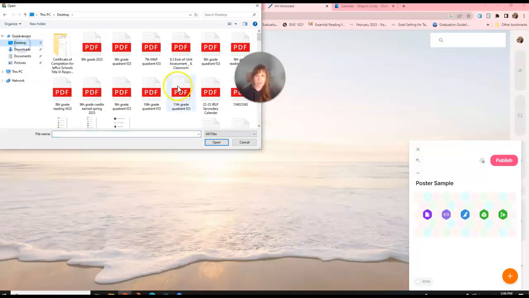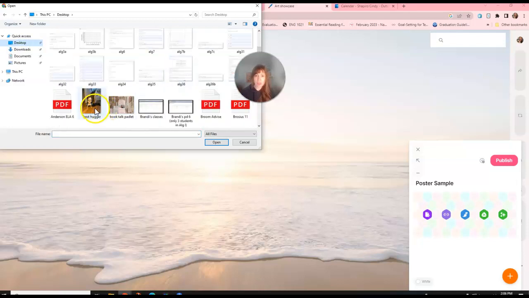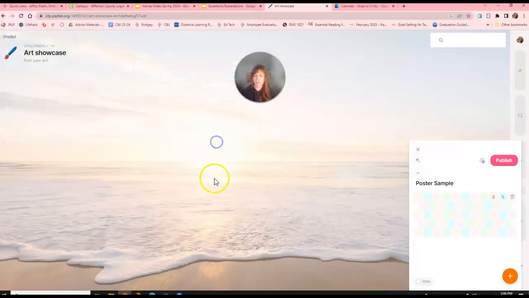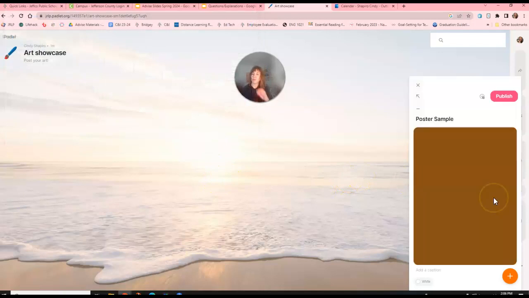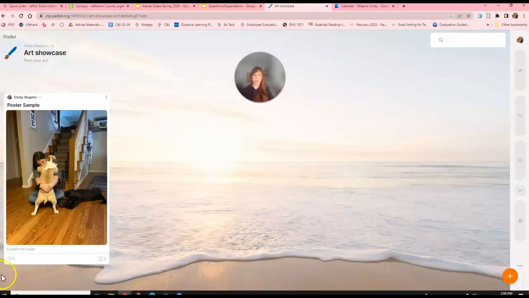So let's see. If I go to my desktop, I should have a million different images. Let's do this one. Okay, so if they download their Canva, if they use Canva, if they use an Adobe product, whatever, and then they can also explain the image below if you want them to, add some kind of a justification. And then they go ahead and publish.